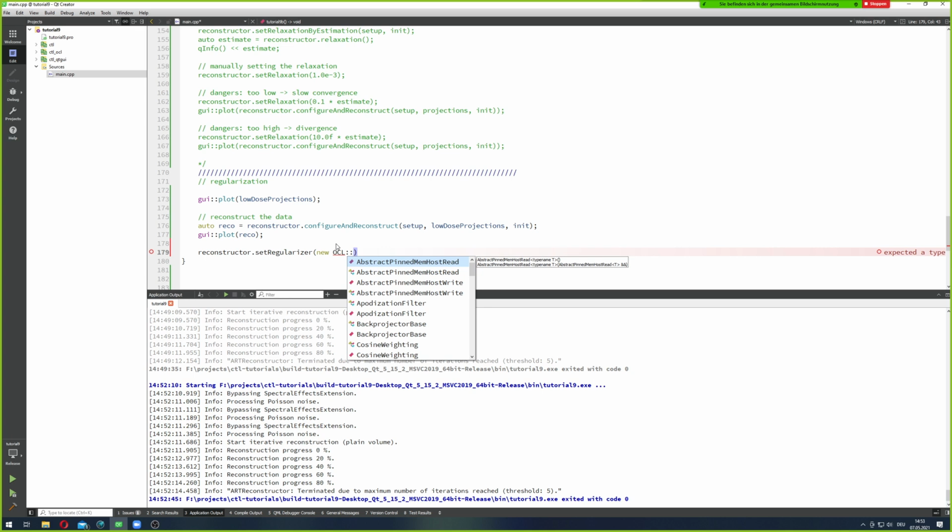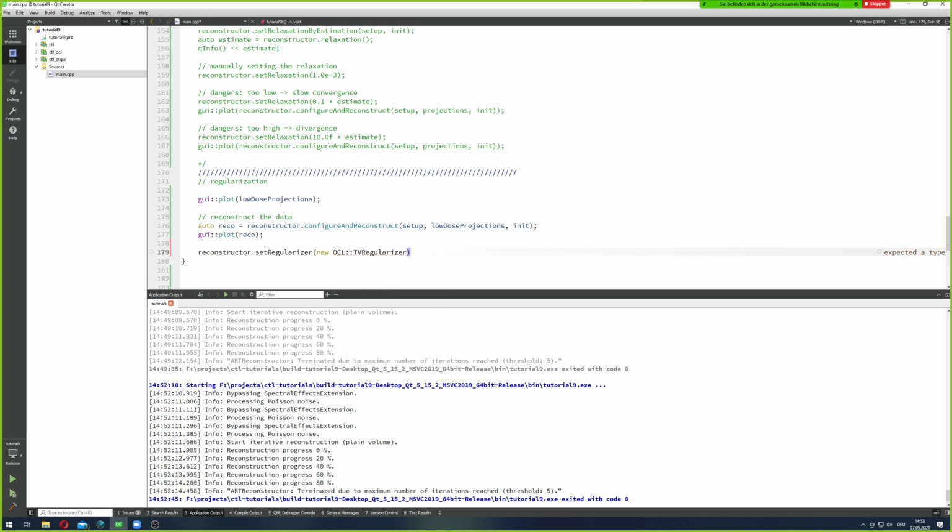Okay, so what I want to use here is the TV regularizer, which aims at minimizing total variation in the reconstruction. And this object has a one-parameter constructor taking a regularization strength, and details on what that exactly means can also be found in the documentation. Just to make things brief, it's some kind of amount of difference between an object with 0 total variation and the one that you have.